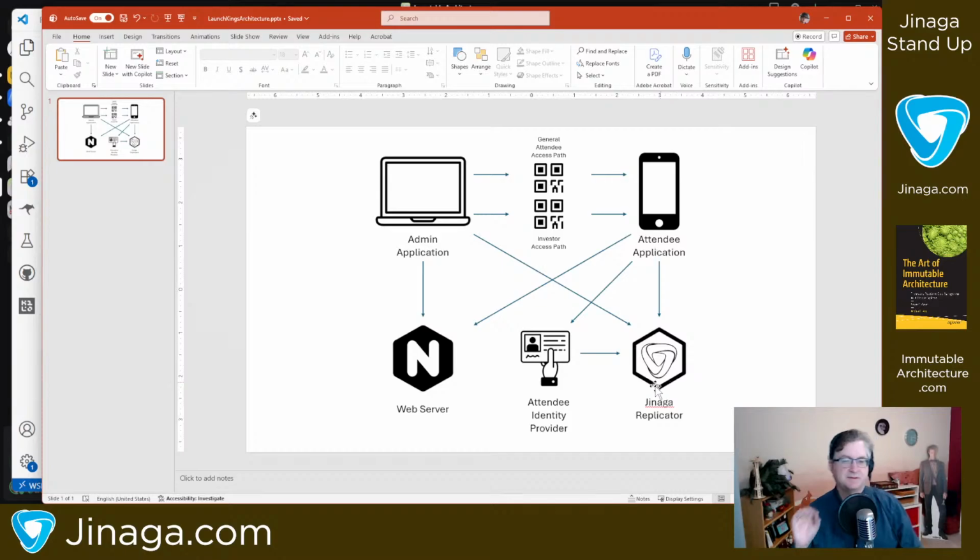And then the replicator will replicate that information about that event that allows the attendee identity provider to validate, yes, that is a valid QR code. So I am going to issue a token. Now it also checks to see what kind of QR code it is. What is the attendee class? Are they a general attendee or are they an investor? Then once it checks that attendee class, it knows to do a few additional things.